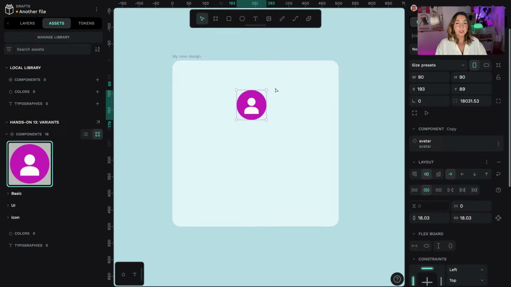And I can continue to make changes to that avatar component in the original file, and these changes will be synced across to all of the files that are using it. And you'll get a nice little notification that is warning you about it as well.